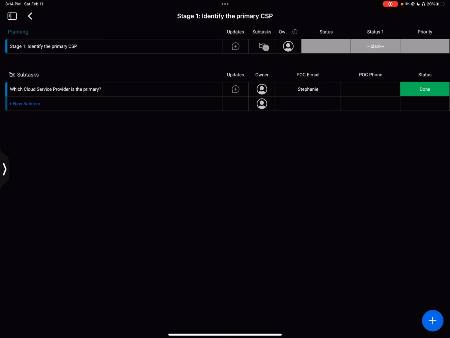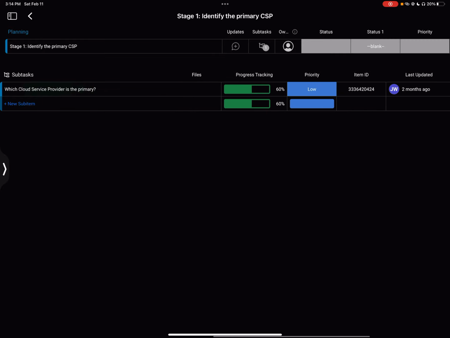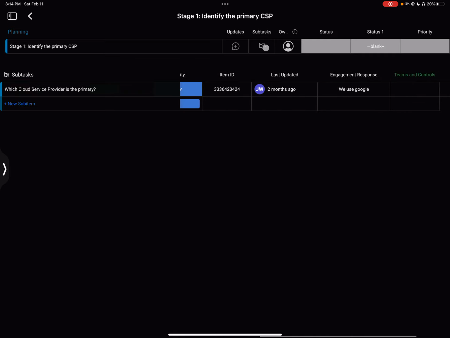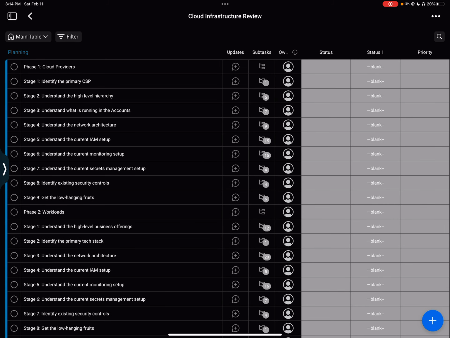For example, here we identify the primary cloud service provider and which cloud service provider is the primary. Here we can share the point of contact email, phone, the due date, share any files, set priority, determine progress tracking, and document the customer or client's response. So let's go back. So we've identified the primary cloud service provider.